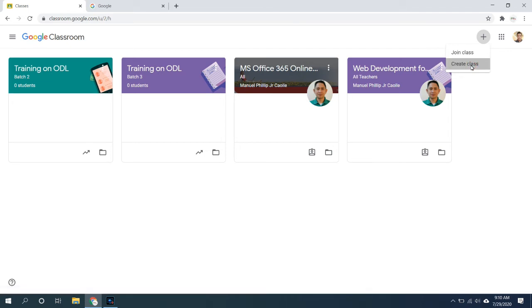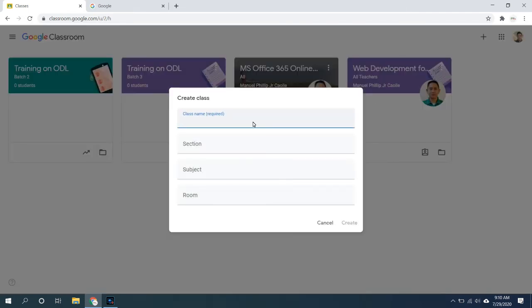After clicking create class, a dialog box will be displayed in which we are going to enter our class name, section, subject, and room. We usually enter our grade level in the class name so that we can identify our class by grade. And then we also enter the section and the subject we are teaching for that particular class. And of course, the room that we are using for the class.